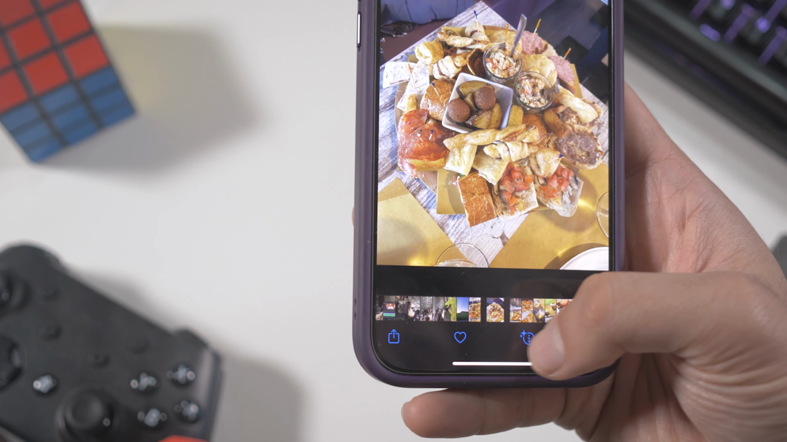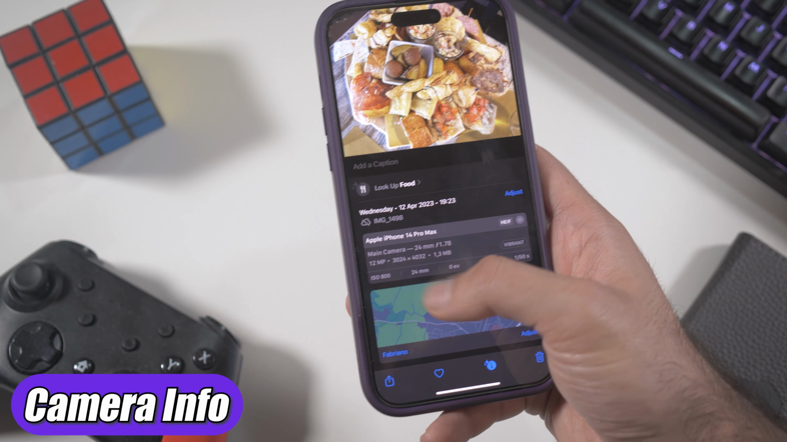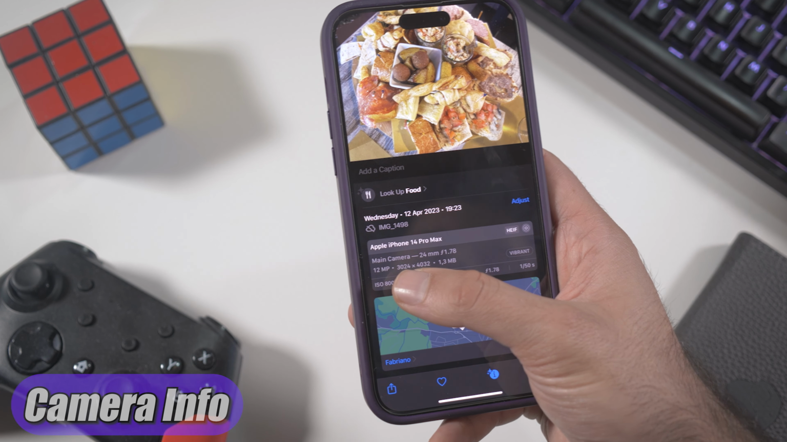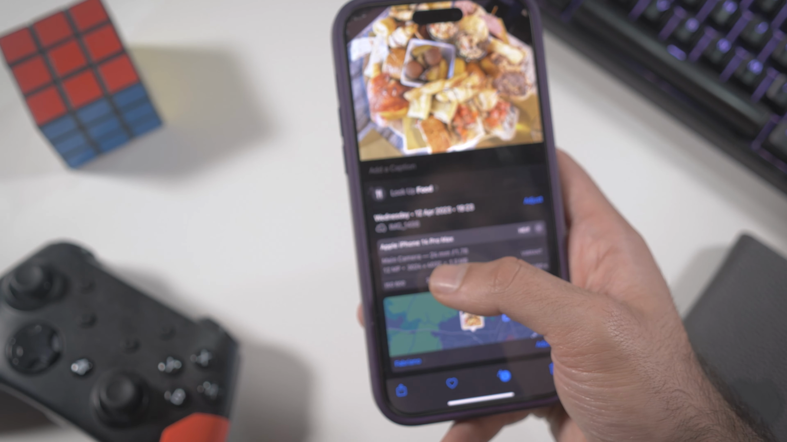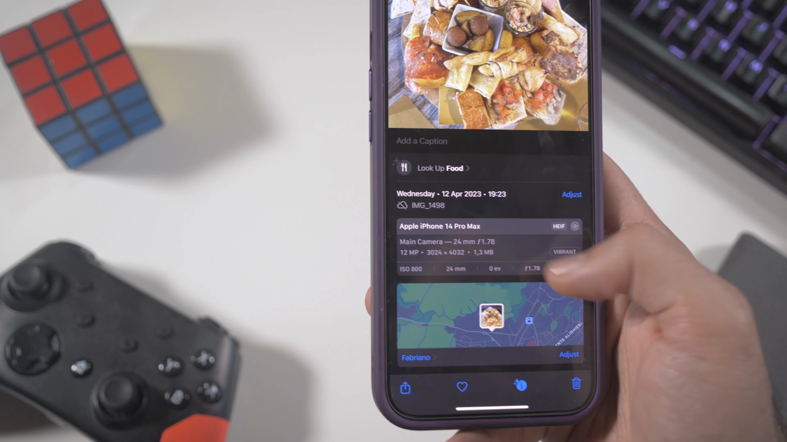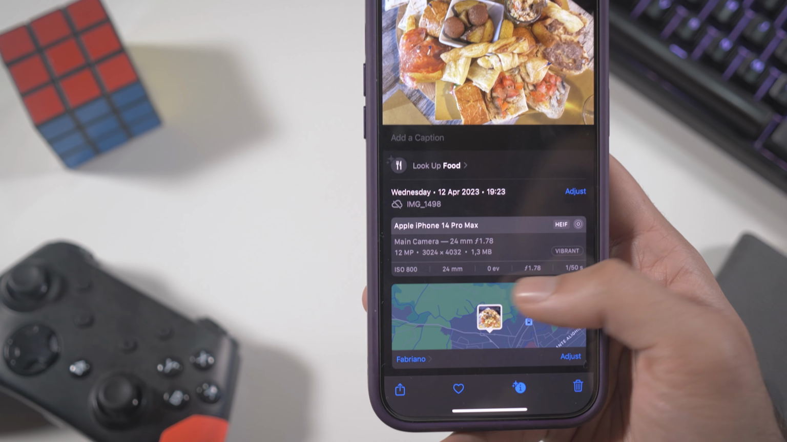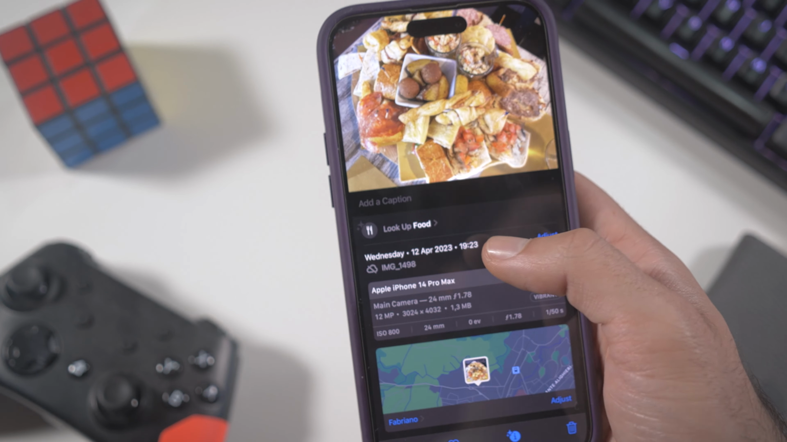And of course, the info button will show also which camera you took the photo with. In this case, for example, it is the main camera of my Apple iPhone 14 Pro Max. It will say also the resolution, the size of the photo and all of the technical stuff right here below. Very, very useful if you are into that.